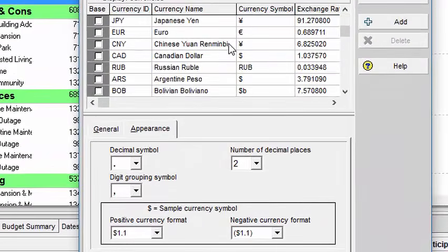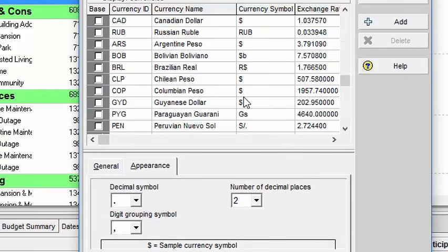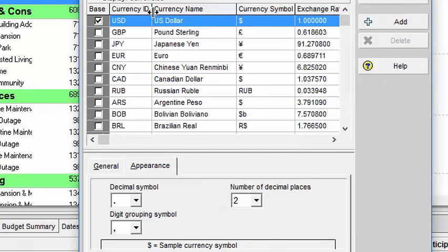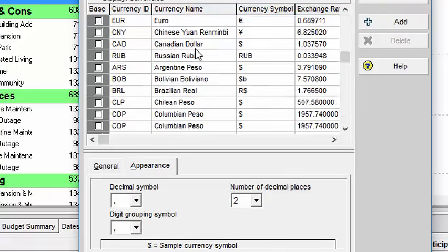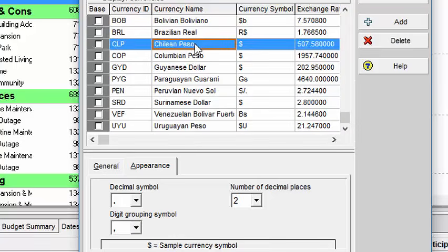When you click on currencies, you will see the available currencies that you have in Primavera P6, from the US dollar to the pound sterling to the Japanese yen. So you can look for the base currency which you're working on and select that very currency, and that's exactly what you need to do.